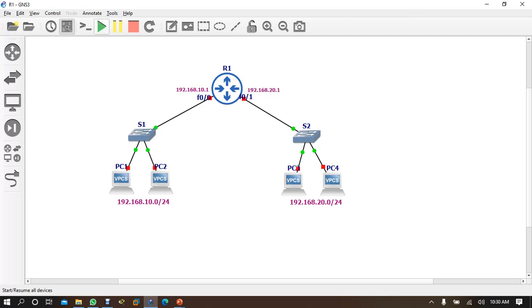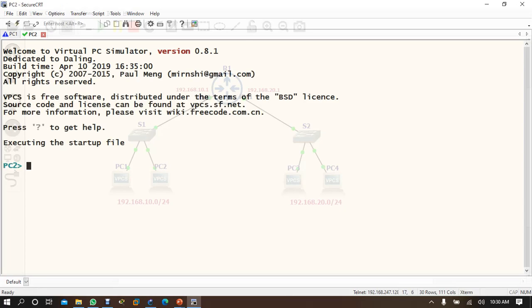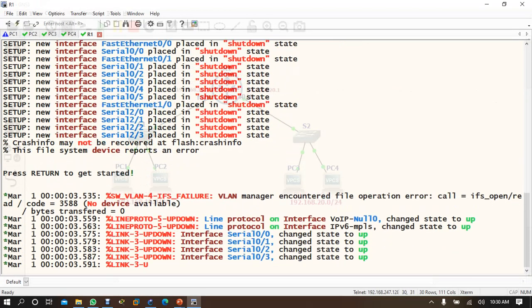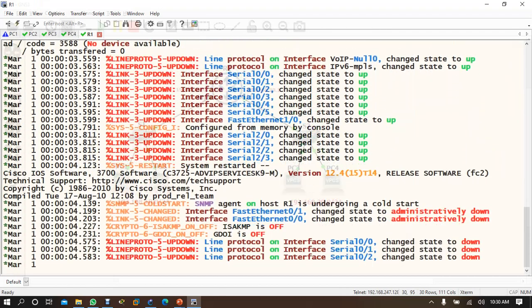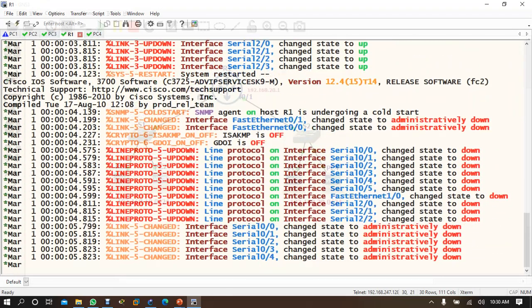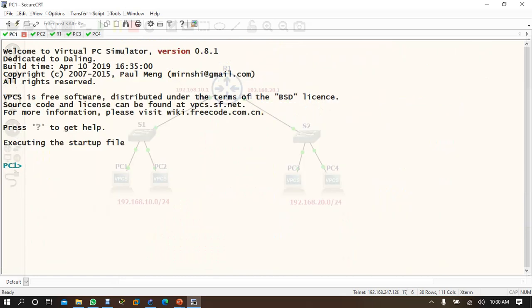Okay, so let me start all the devices first, and then take this as a console. Okay, PC1. So the IP is 192.168.10.2/24 and the gateway is 10.1. Come here to PC2.